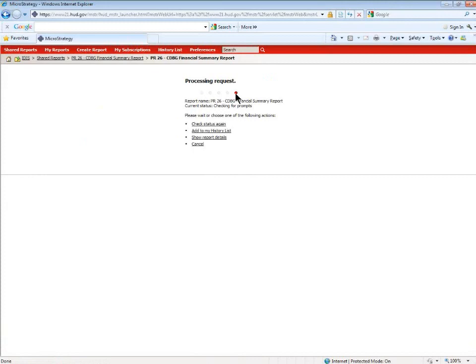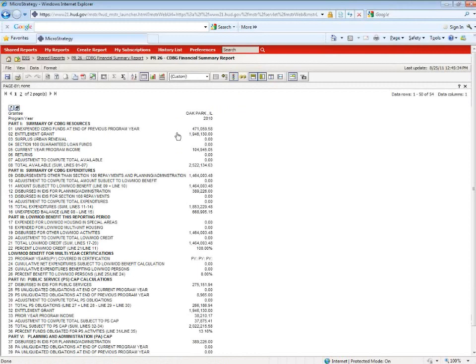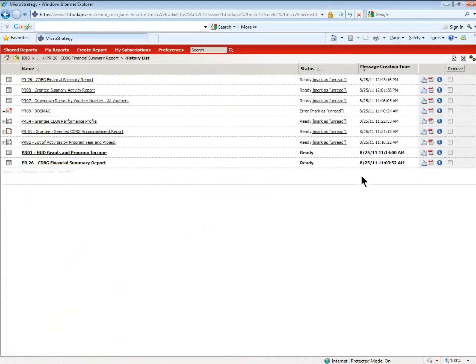Again, sometimes the reports will take a while, and I'll get this processing request. If I think it's taking too long, I can click on this button, which is Add to My History List. Especially towards the end of the year when a lot of people are trying to generate reports, the reporting process can kind of stall out. Again, I would recommend you click on that Add to My History List. When you do so, if you get kicked out of the system or it's just taking too long and you want to go check email or do something else, when you come back, you can click on this link here, History List, and you should see that report listed as ready.